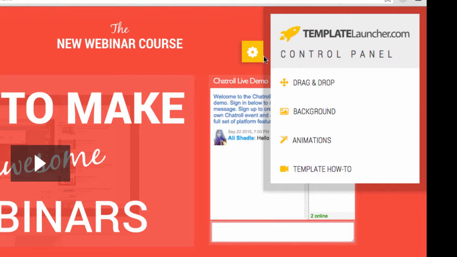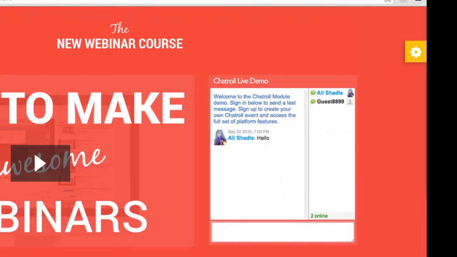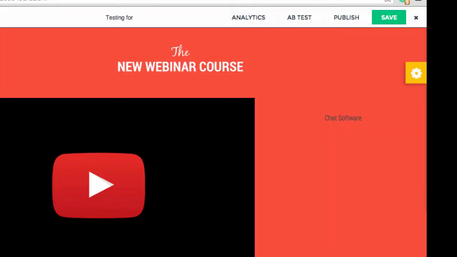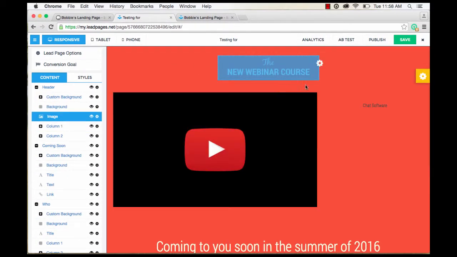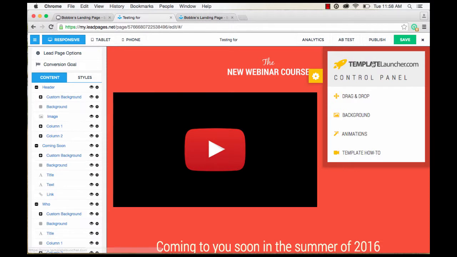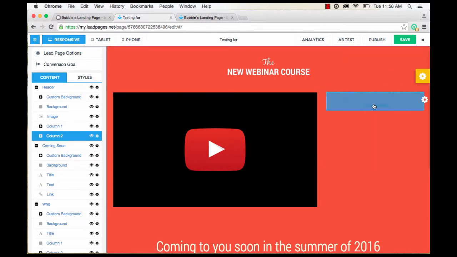So what I'm going to do is we're going to go over, which I already have it open, voila, to the builder in Leadpages. And I'm going to show you how to use basically this control panel. But then I also want to show you a few things about how to embed some new things in here.